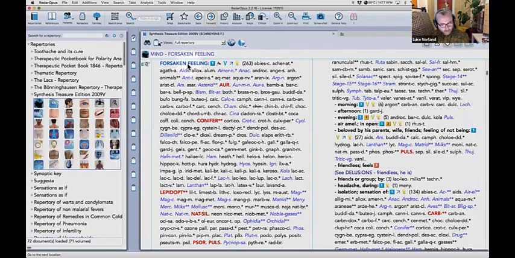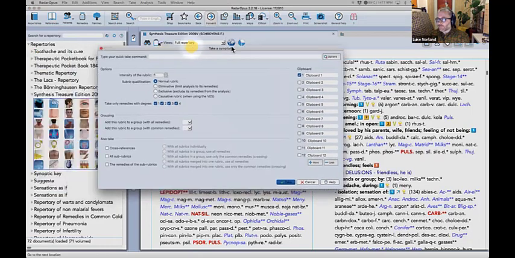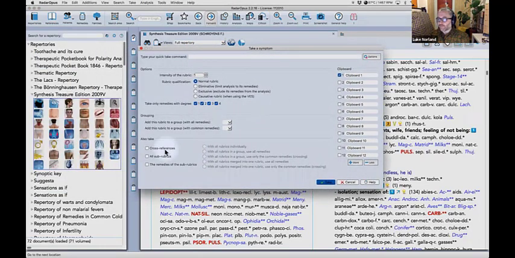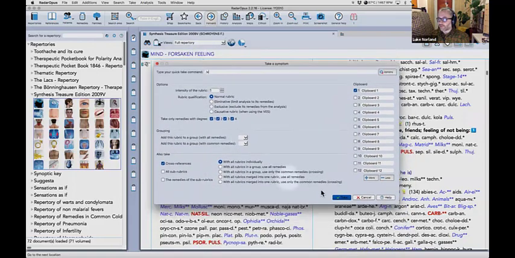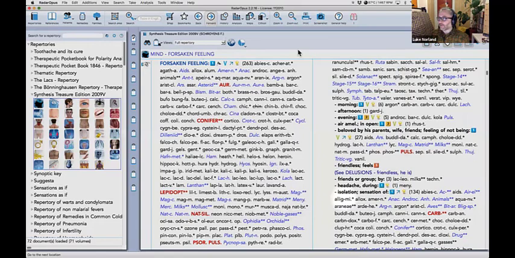Let's just make a quick analysis here. So F6 opens up this window, which is to take symptoms. And here I'm just going to take the cross references of Forsaken Feeling with all rubrics individually, just to build a quick analysis. So that should open up there. Apologies, it's running a bit slow.